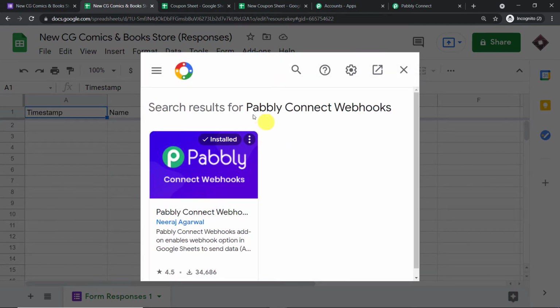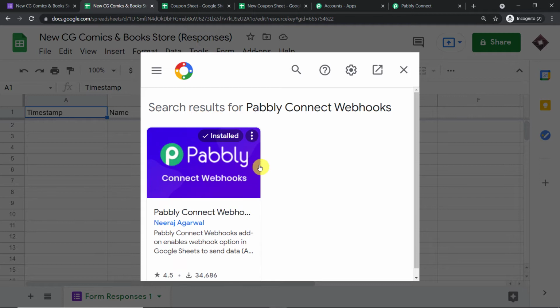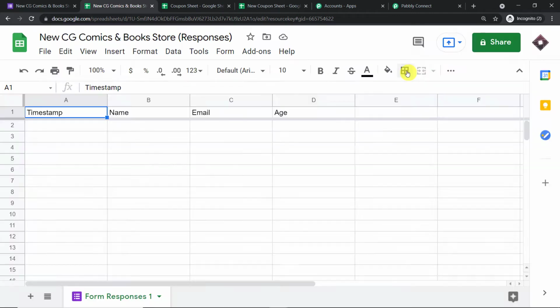As you can see, Pabbly Connect Webhooks is installed in my system. All you have to do is click on this button and Pabbly Connect Webhooks will be installed in your Google Sheet also. After you install Pabbly Connect Webhooks, do not forget to refresh your Google Sheet. I repeat, after installing Pabbly Connect Webhooks, do not forget to refresh your Google Sheet. Okay, let me just cancel this. I'm assuming that you have installed Pabbly Connect Webhooks and also refreshed your Google Sheet.